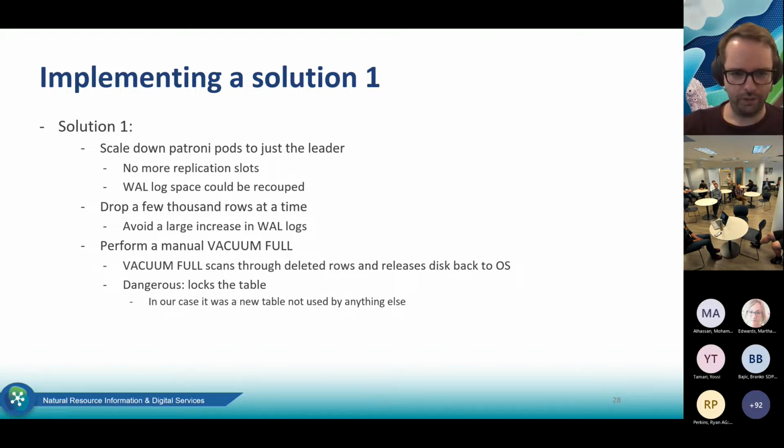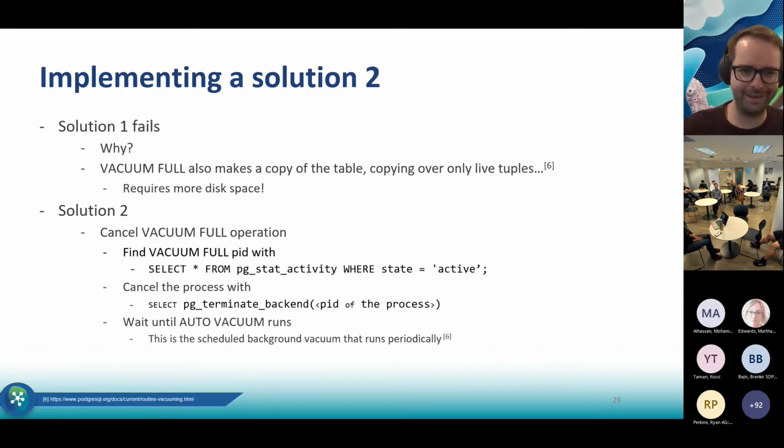It's dangerous though. With a full flag, it locks the table. But in our case, this table was not used. It was based on a prototype. So we went ahead with that. And that solution failed. The reason why is vacuum full also makes a copy of the table, and it copies over the live rows, which requires more disk space. So we're back where we started.